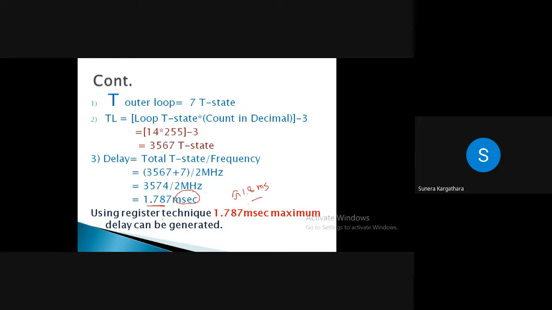This is a basic. If you understand this, you are able to provide a delay of any millisecond time. Anyone, any doubt? Ritesh, what do you think? Is it clear?